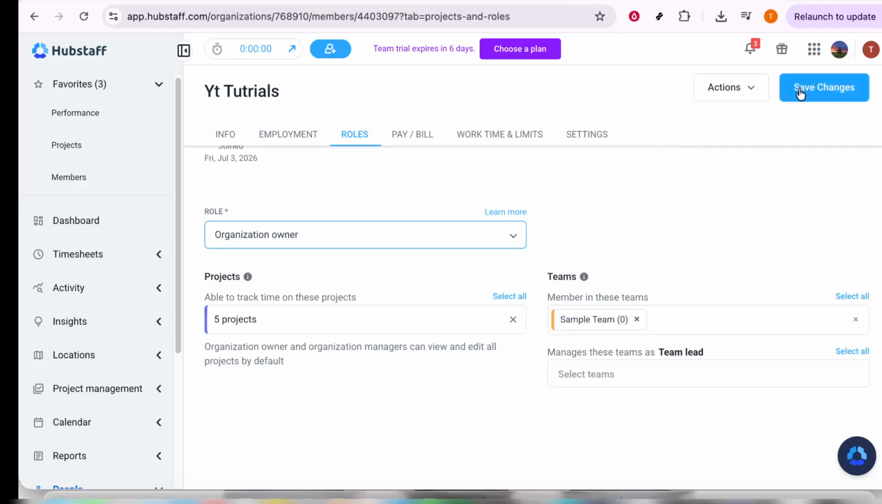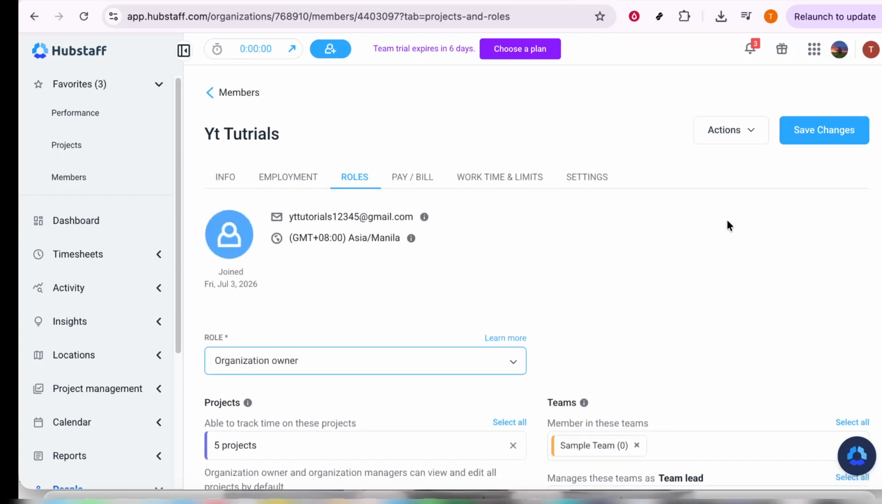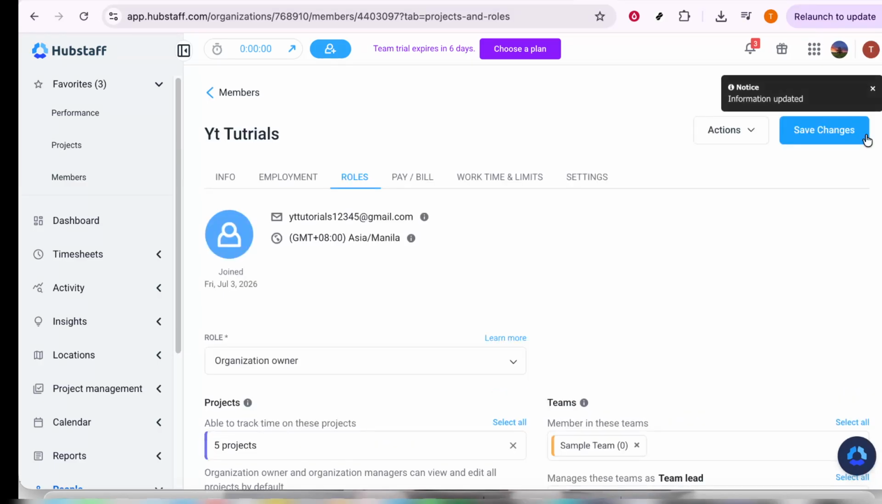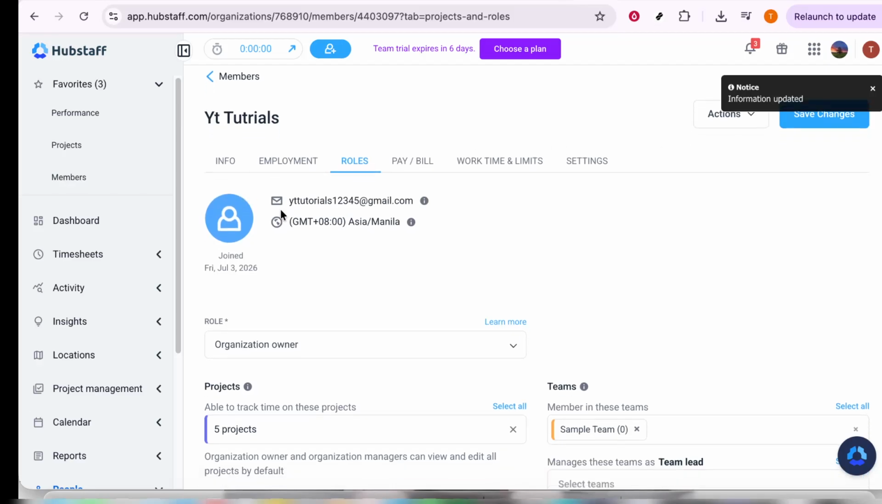As soon as you make that change, Hubstaff will usually display a confirmation prompt. This is an important safeguard because transferring ownership is a major administrative change. Read the prompt carefully, then confirm the ownership transfer when you're ready to proceed. Once confirmed, the selected member will become the new organization owner.